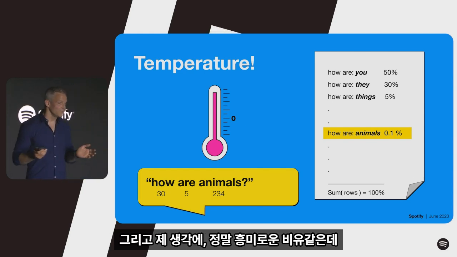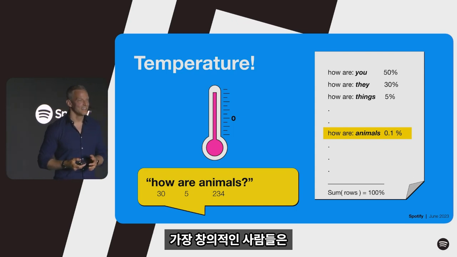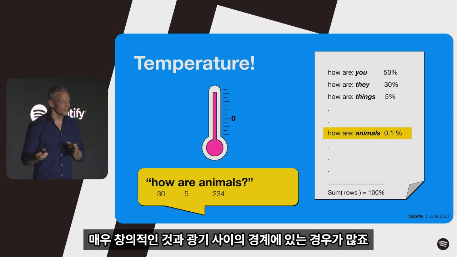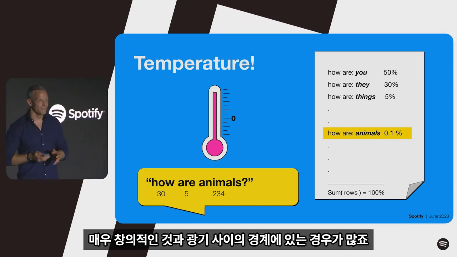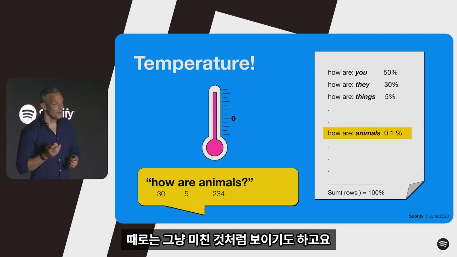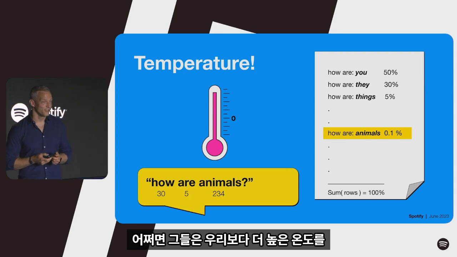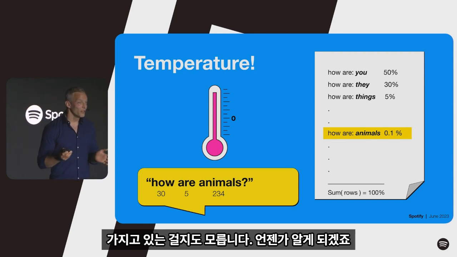And I think it's a very interesting analogy to humans here. It tends to be the fact that the most creative humans are somewhere on the borderline of very creative, and sometimes they just seem crazy. And maybe that's a coincidence, maybe it's not. Maybe they just have a higher temperature than the rest of us. We'll know someday.